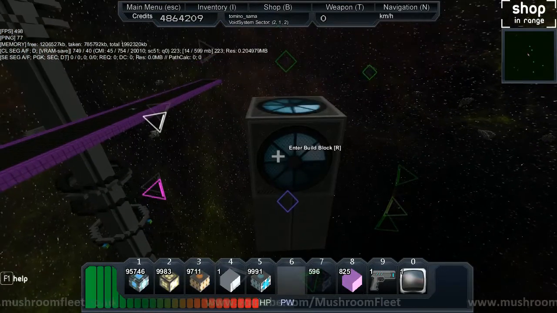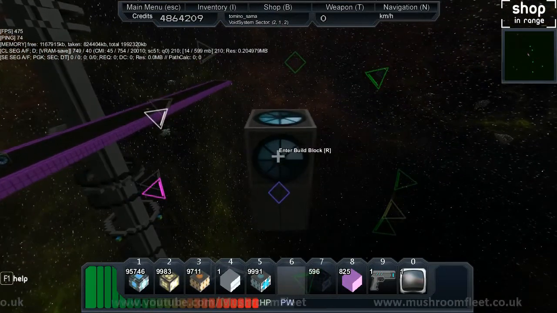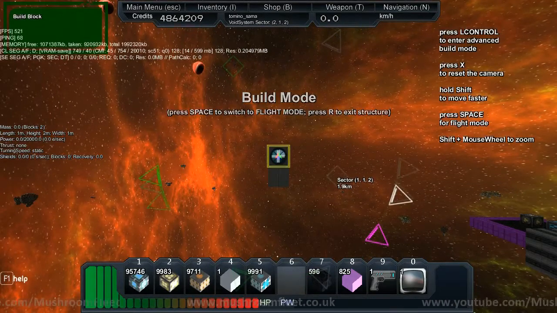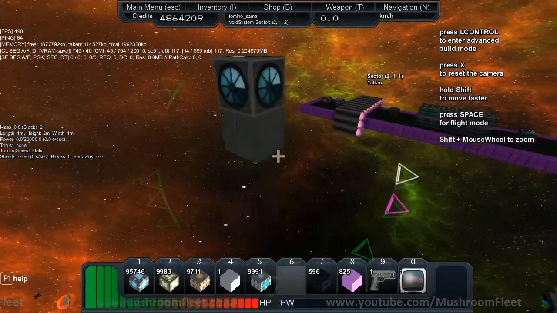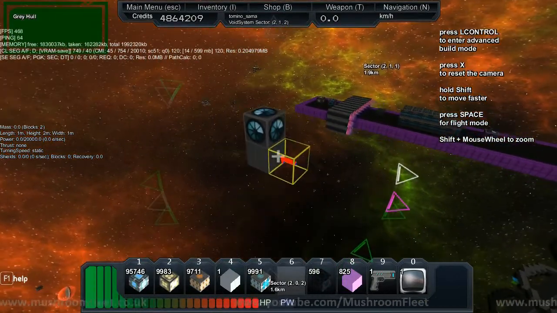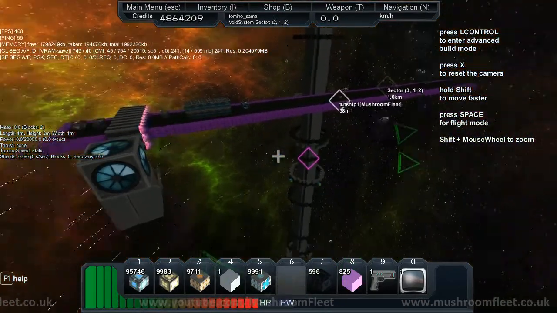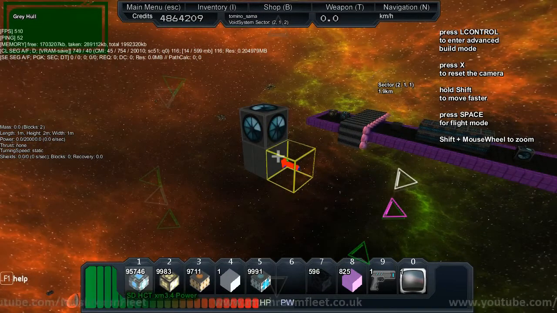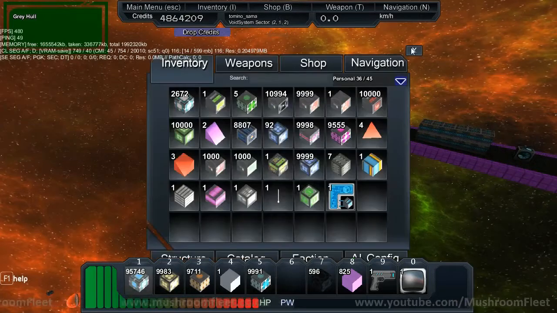If I hit the build block here, I can now enter R and get into build mode. There is no flight mode in stations, so, you know, this is a fixed entity, cannot be moved, it's anchored in space, much like the shops and the NPC stations. So, first thing you're probably going to want to do is get a docking module.